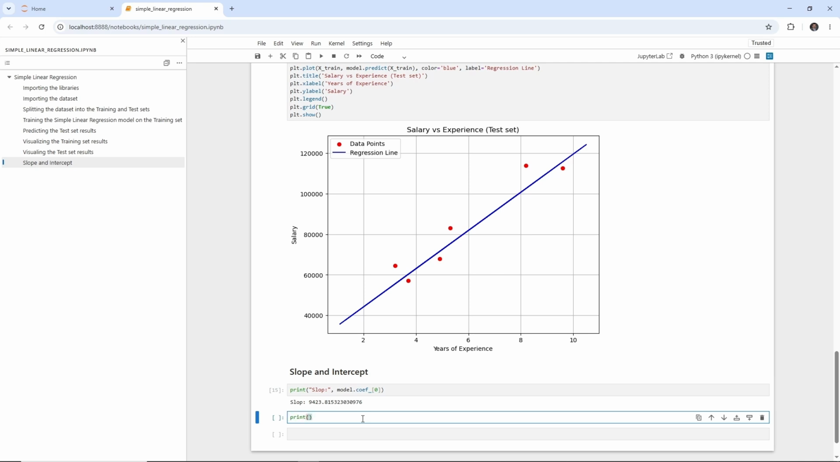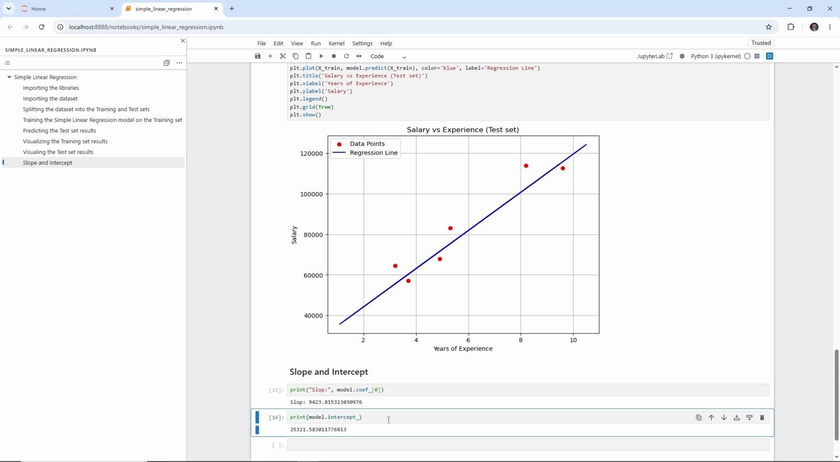To find the intercept of the linear regression model, use the intercept_ attribute: print model.intercept_. Run the cell. The intercept is the predicted value of y when the independent variable x is 0. So in this case, it is 25,321.5830.